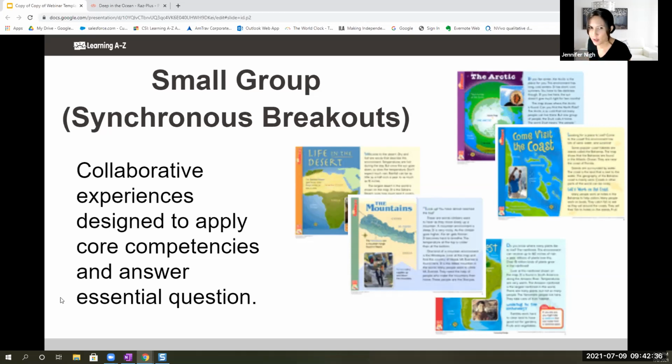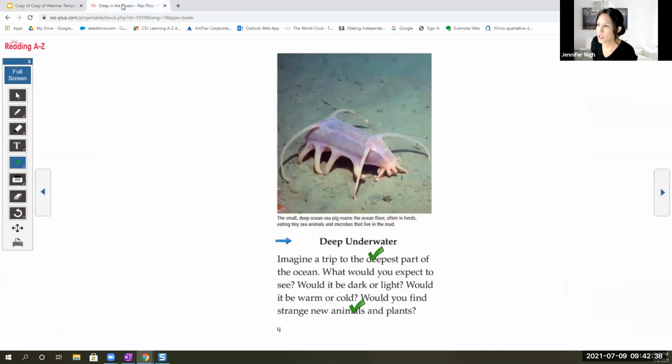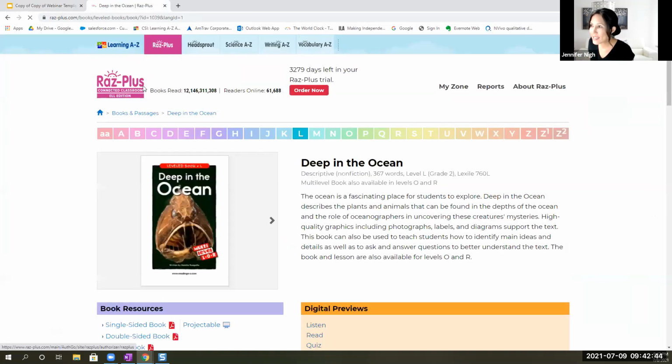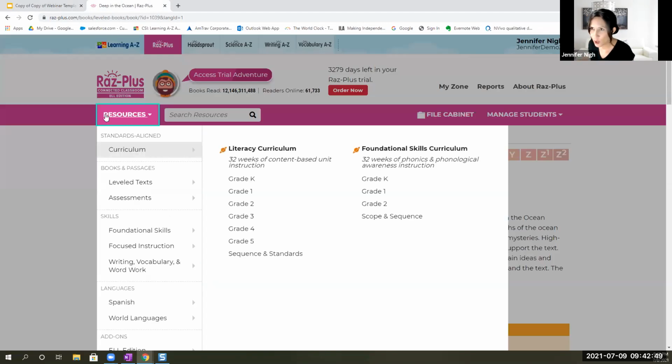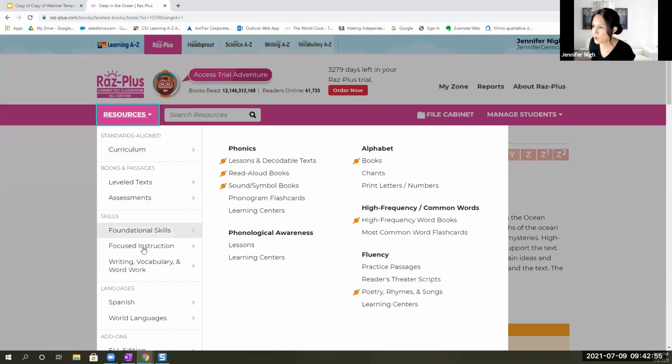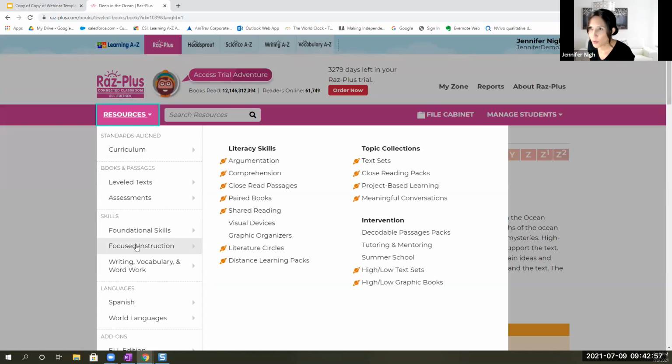So a couple things that I just want to make note of for you tonight is that both RAS Plus and Science A to Z have project-based learning ready to go for you. So if you're interested in project-based learning, you can go down in RAS Plus resources drawer to the drawer called Focused Instruction, and you'll see an area for project-based learning.